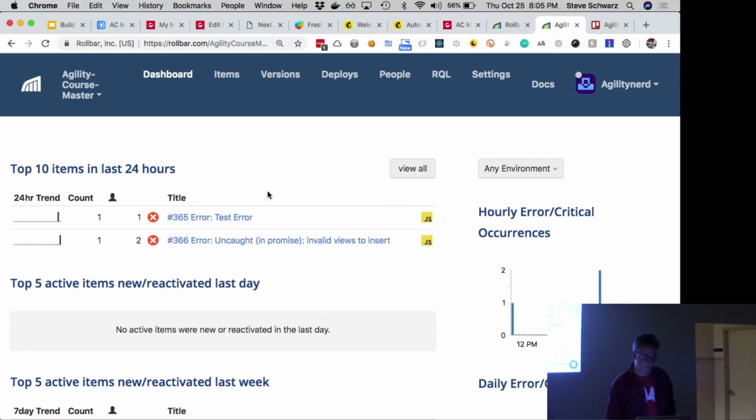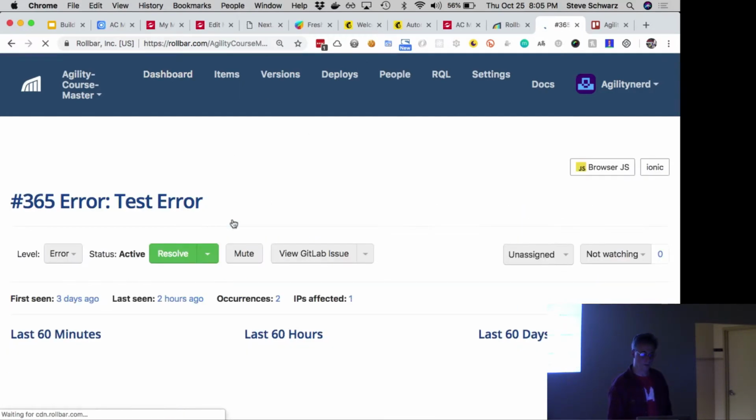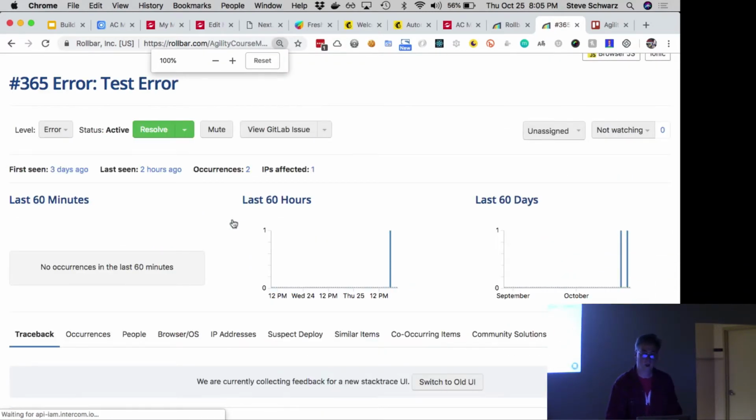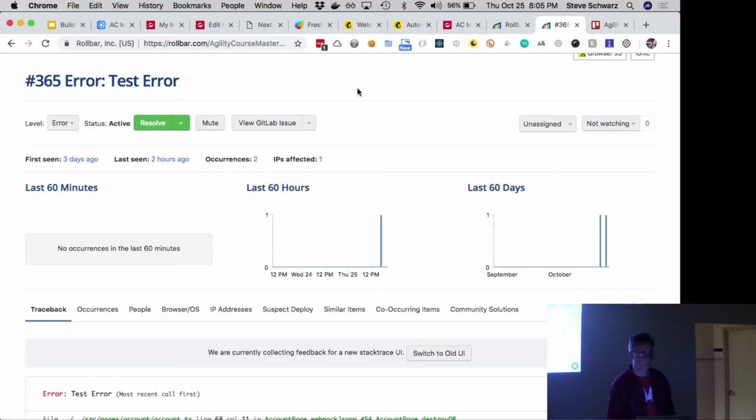Here's the dashboard. I've been generating some test errors. This is Rollbar. I'm still logged in here. Make this a little smaller. Where are you hosting? I'm hosting on DigitalOcean right now.